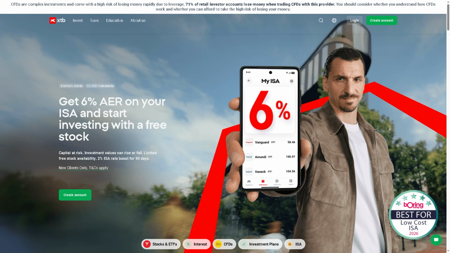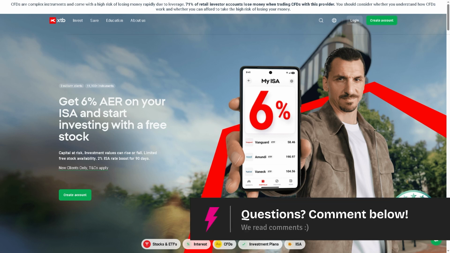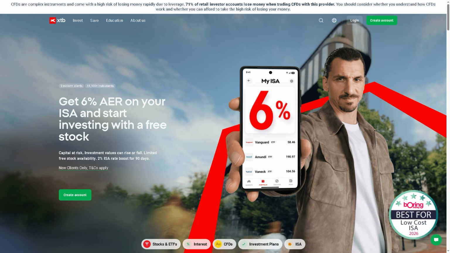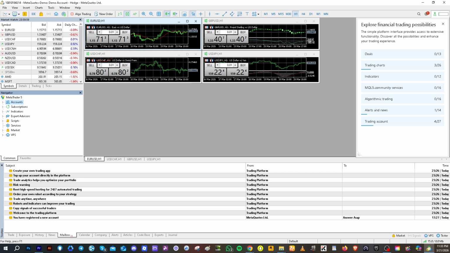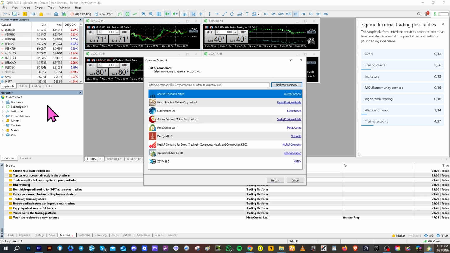Now, in case your account is not fully verified, what you can do instead is go to the MT5 platform because it's much easier to navigate. Okay, so make sure that your MT5 app is installed on your computer, and then on the symbols tab right here at the bottom corner of your dashboard, right click on the accounts and click open an account.